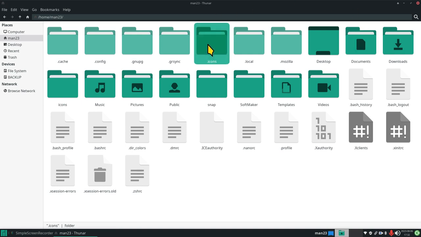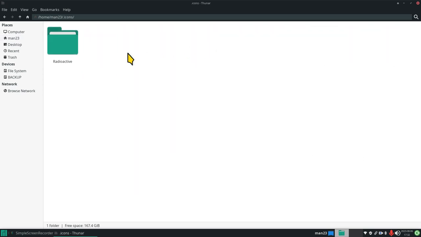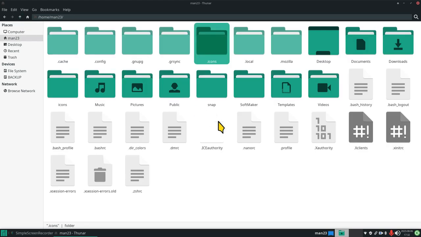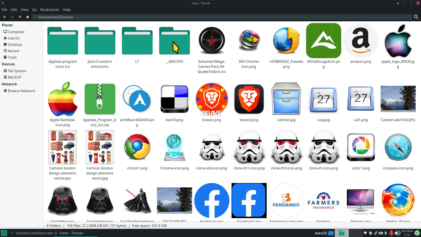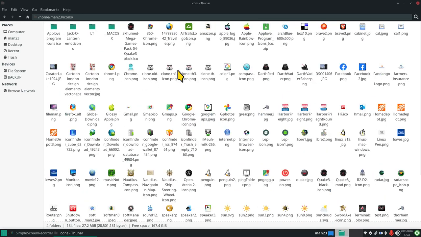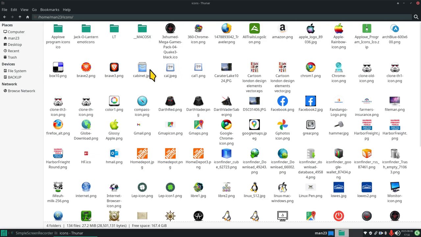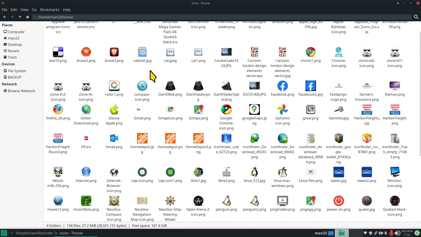This .icons folder I created myself. This is where this mouse pointer is stored. It's called radioactive, hot off the press. All right, so if I back this out and hit Control H, you'll probably say, oh, there it is right there. No, it's not. This is a different folder. This has icons in it. I'll scroll that back to let you see what I have in here. There's just standard icons that I use for demos.